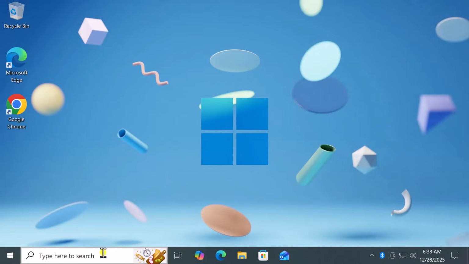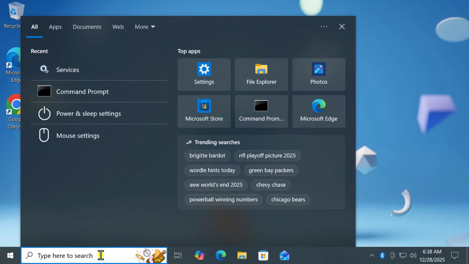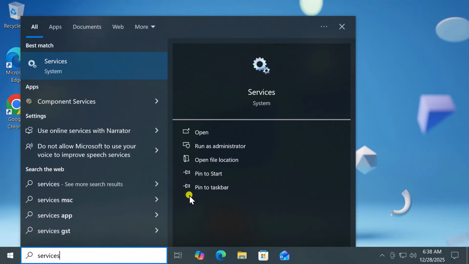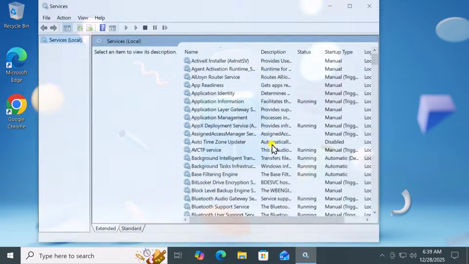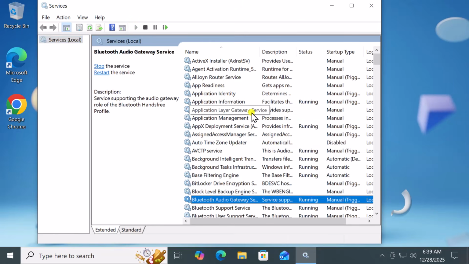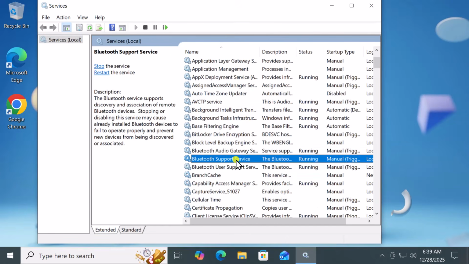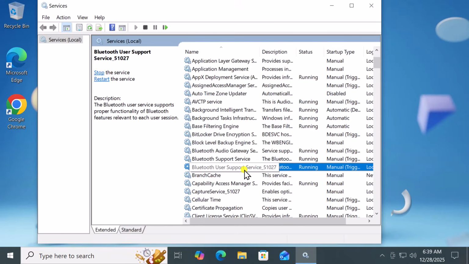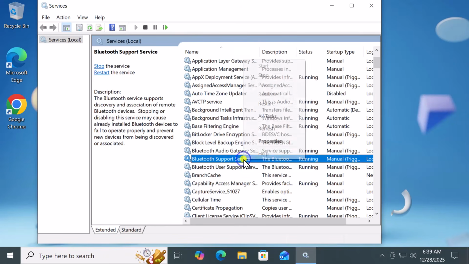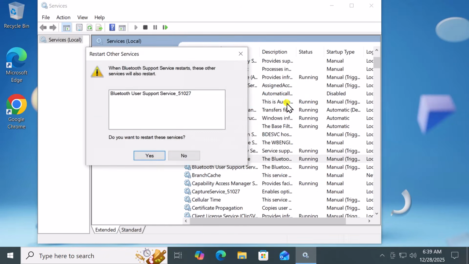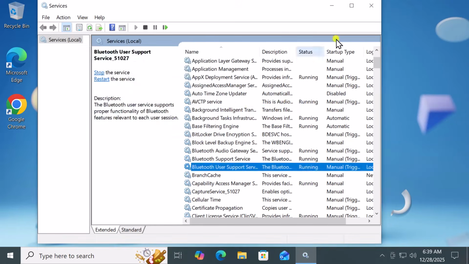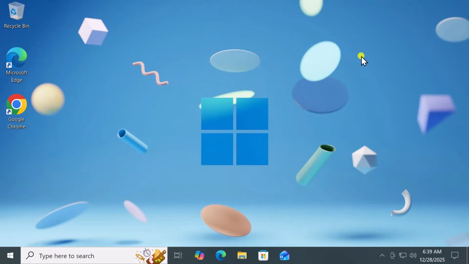Method 4. Restart Bluetooth services. Click in Search. Type Services. Select Run as Administrator. Here, you have to restart Bluetooth Support Service and Bluetooth User Support Service. Right-click and select Restart for both services. Hopefully, this will fix your issue.